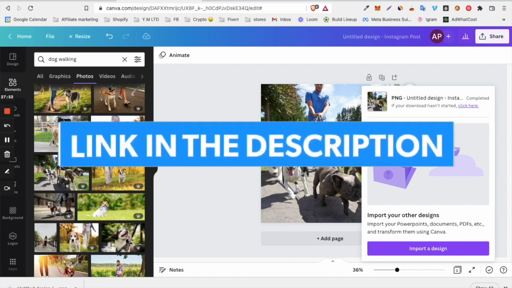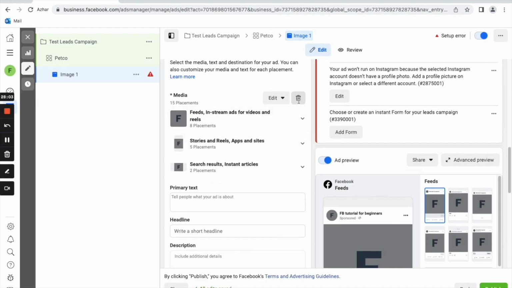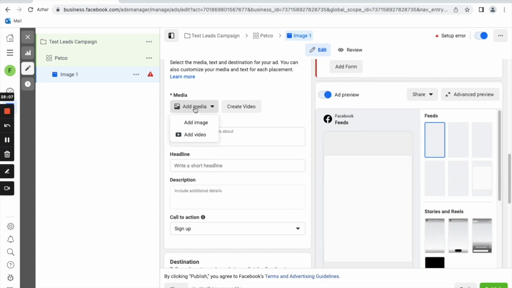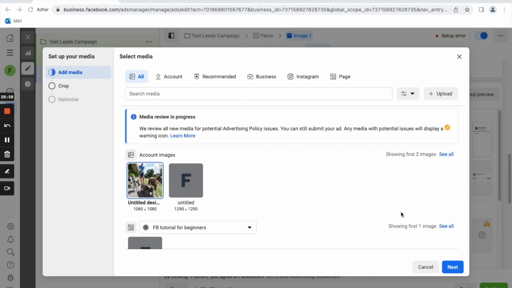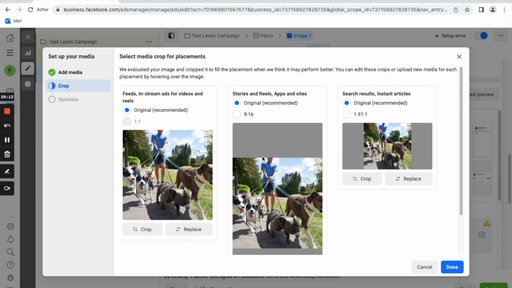And with that being said, let's go back to the ads manager. All right, so what we'll do is we'll delete this one over here and we'll upload our new image. All right, and now let's hit next. And as you can see over here, Facebook will recommend you to stretch out the image that you have. As I mentioned before, just keep it a square shape. That is my recommendation, and let's click done.